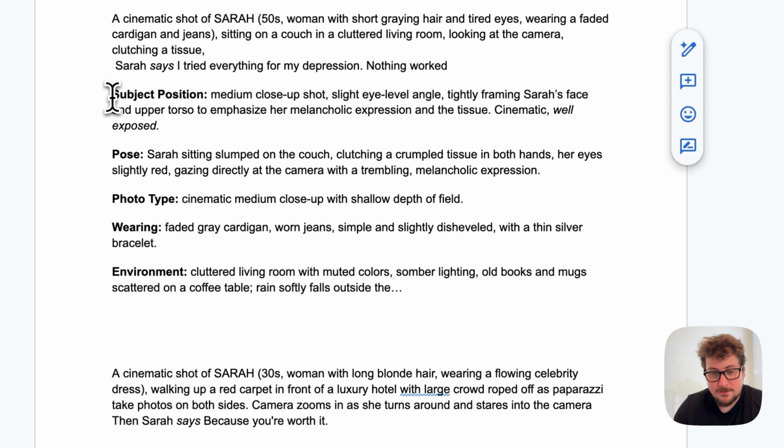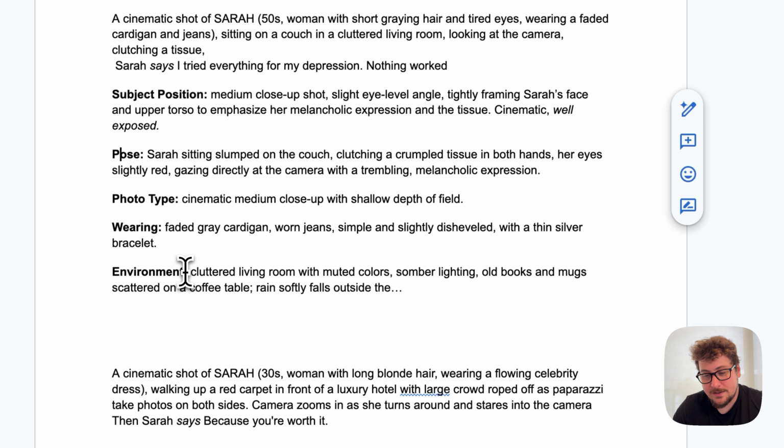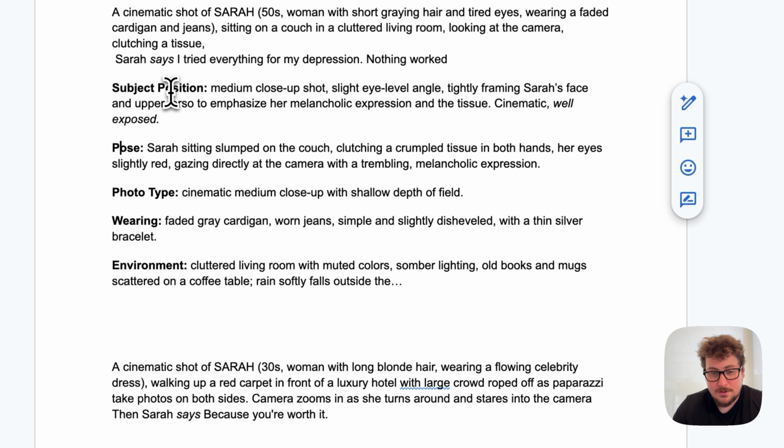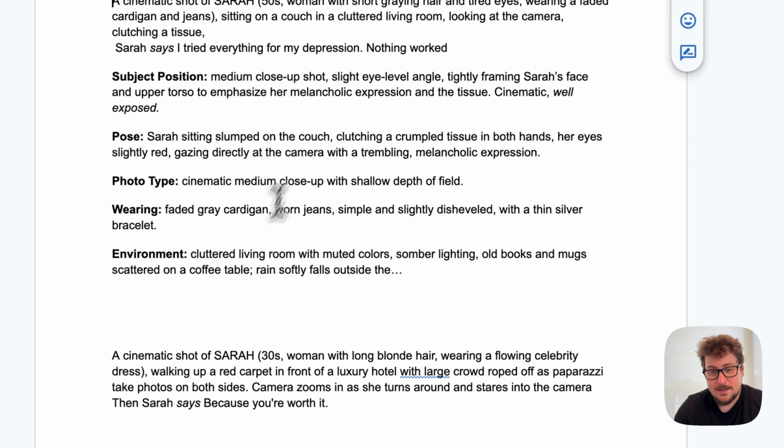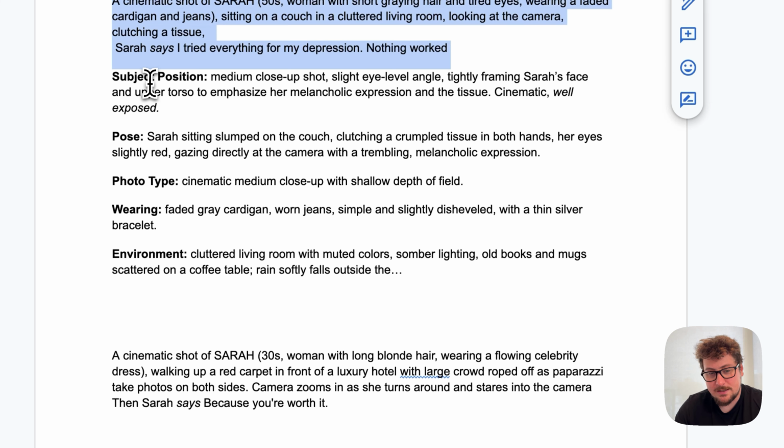And then he also includes the subject position, a pose, a phototype, wearing, environment. So you can add all these other variables, and you definitely want to do that after the main prompt, because if you do it in the beginning or you don't fully describe the main prompt, it might put too much emphasis on the pose and it won't actually do the shot that you want. So it's pretty important that you structure it in this way, and the most important part is obviously the beginning.